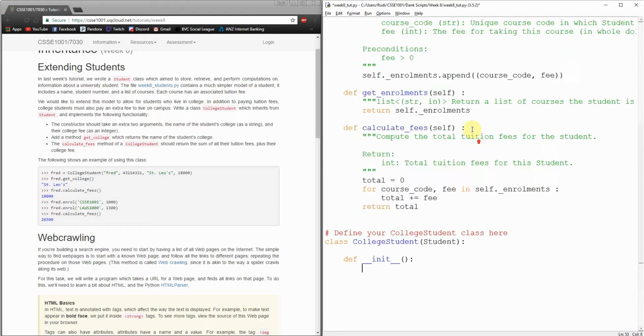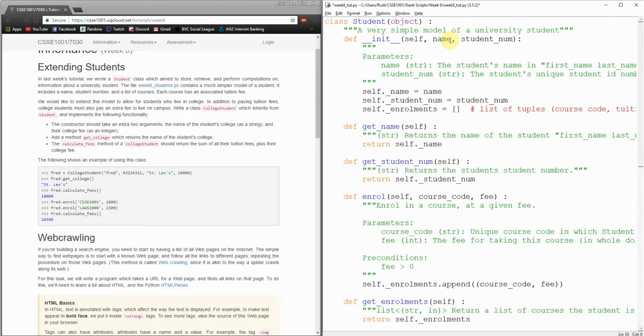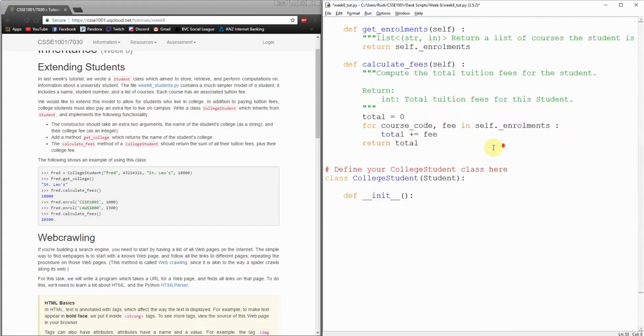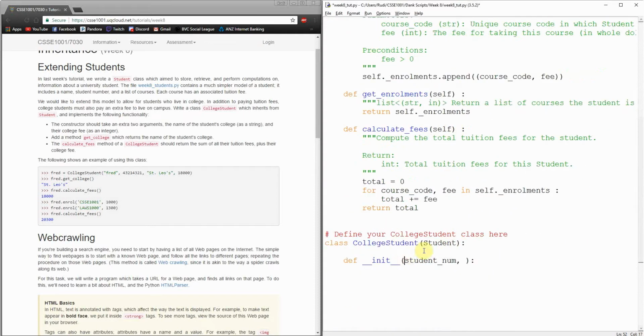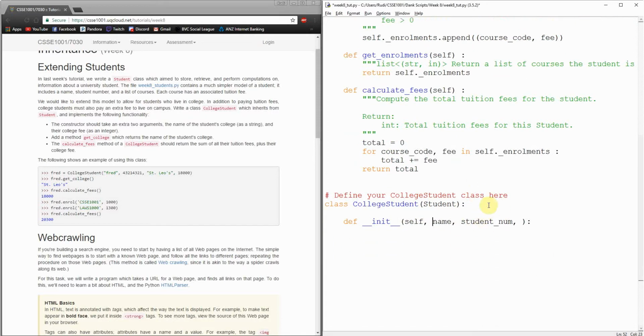So a regular student took a name and a student number. Now we also want them to take a college and a college fee. So we come down here and we go, well, when we make a college student, we're still going to have to make them with a name and student num. And we're still going to need that self in there, right? So we still need these 2 things in there when we make our college student, right?